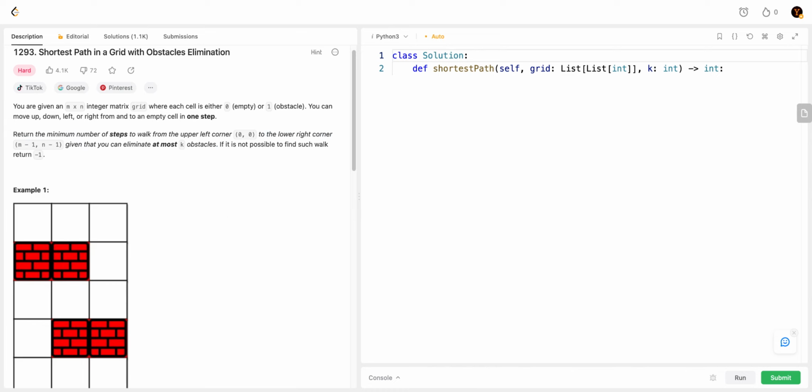So as I have mentioned before, for questions that need to find the minimum number of steps, usually we're going to use BFS. And in order to translate this problem into a BFS problem, we need to define the visited set to keep track so that we don't need to visit the same status again. In this case, in the visited set, we need to keep track of the position plus the remaining number of obstacles we can remove.